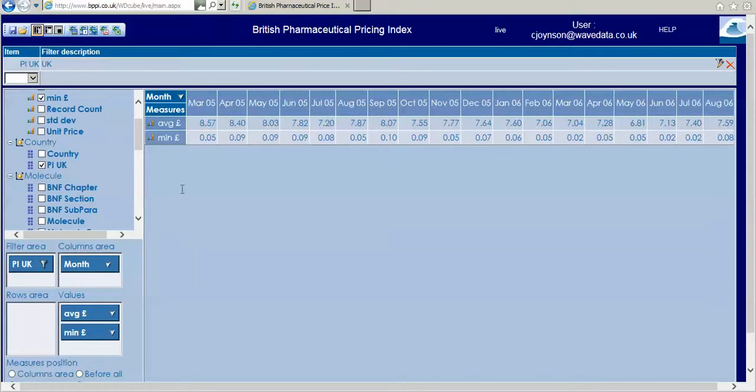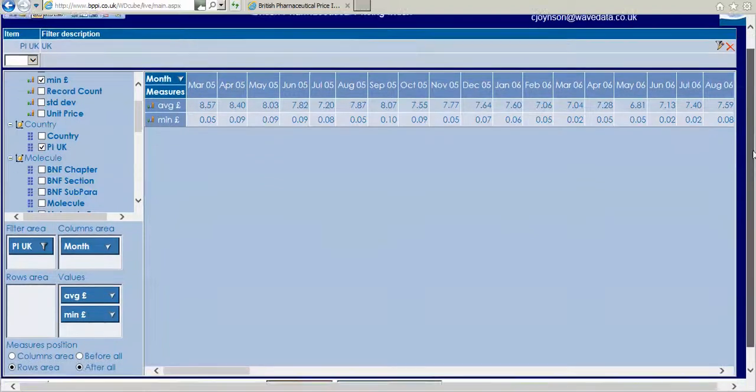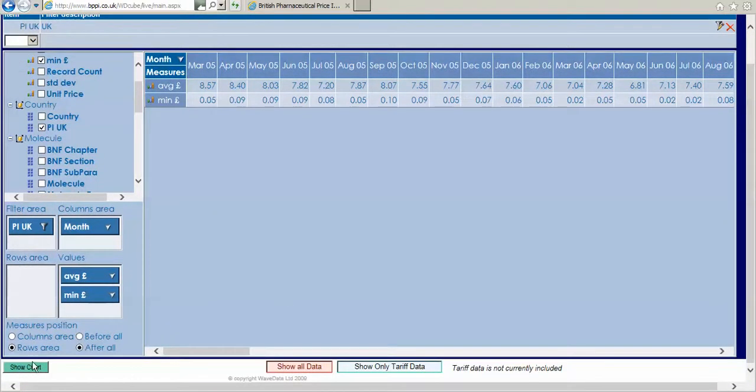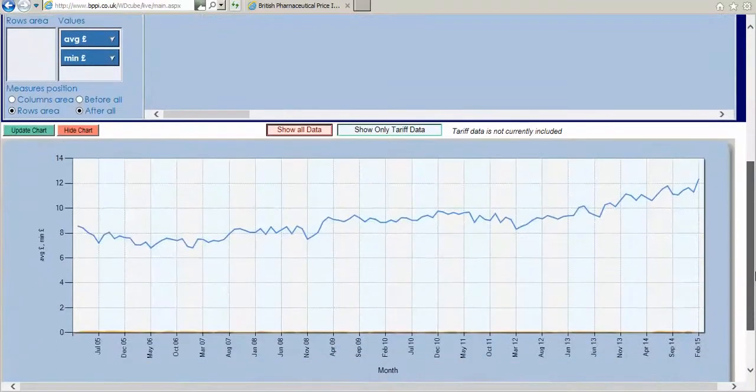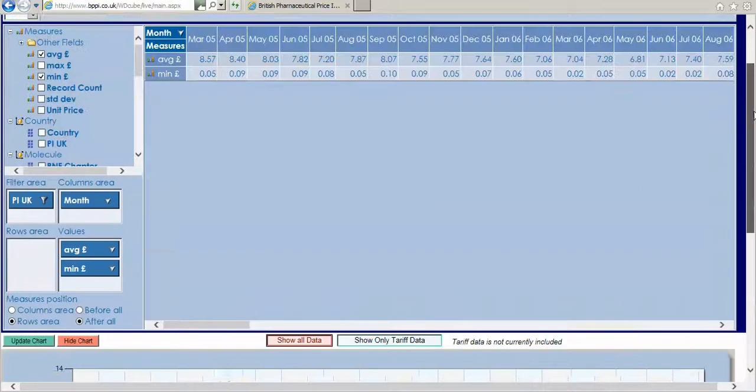So we've now got data on screen. Let's actually have a look and see what it looks like. Down on the bottom right, we've got a little button that says Show Chart. So let's click that. And that, hopefully, will give us a chart. Here we go. So we're now starting to see a trend over time.